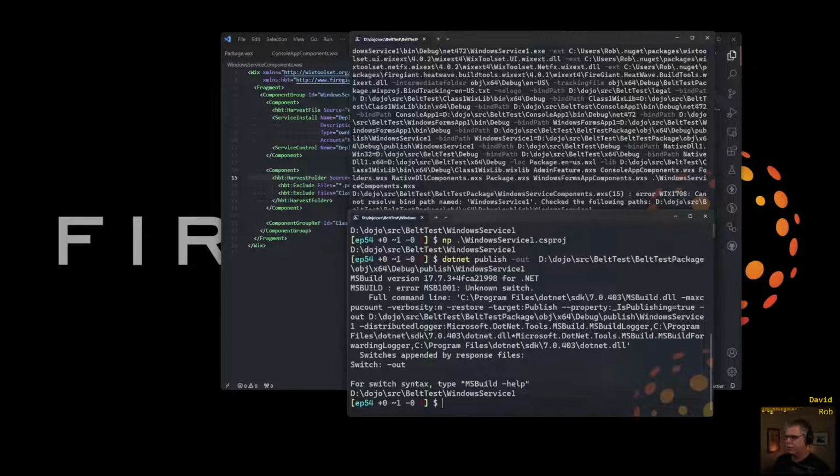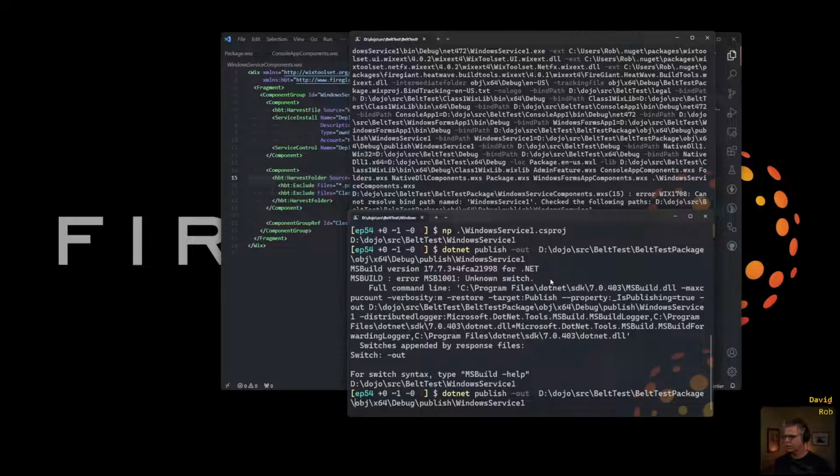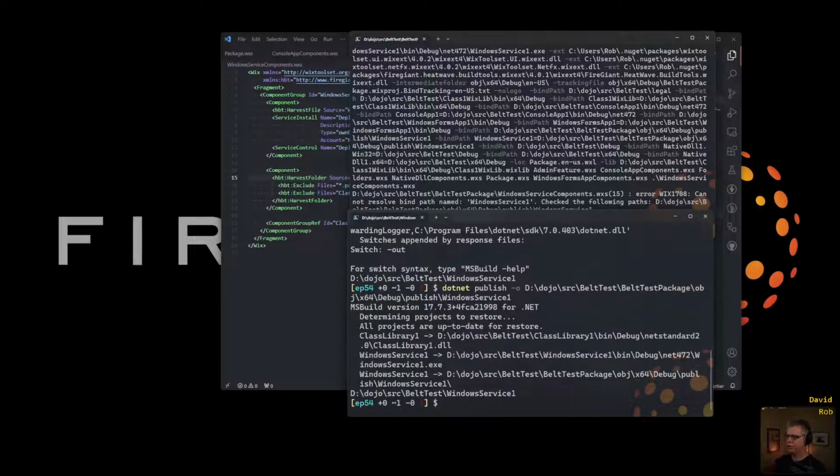You see the reason why we want to use MS Build for all this kind of work? Yes. Unknown switch. Switch out. It's not out, huh? It's not out. Maybe it's O. It's O. Okay, that's great. Yep. That was okay. Oh, not out.